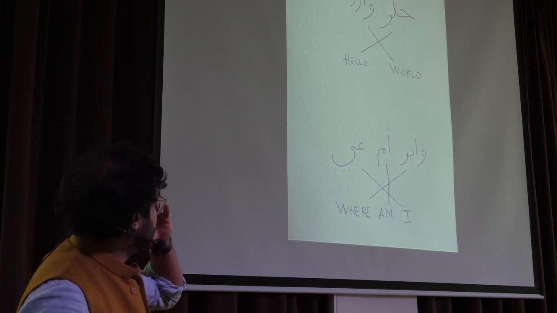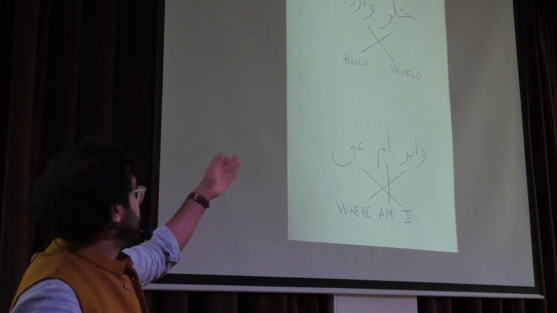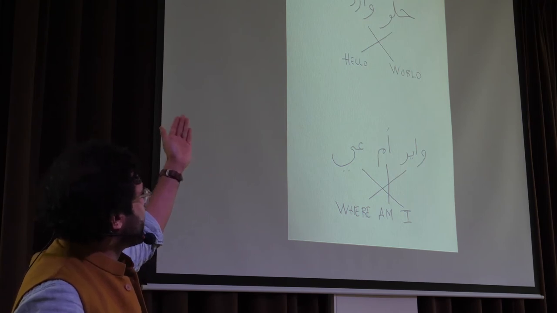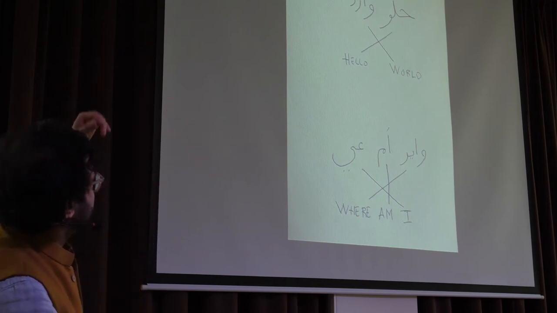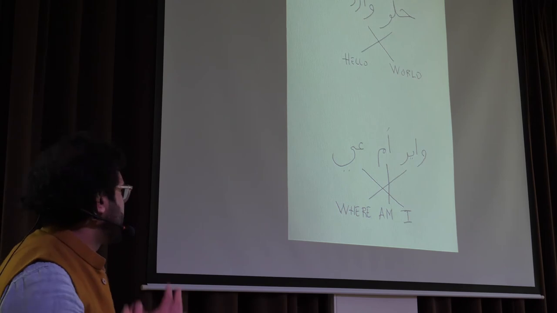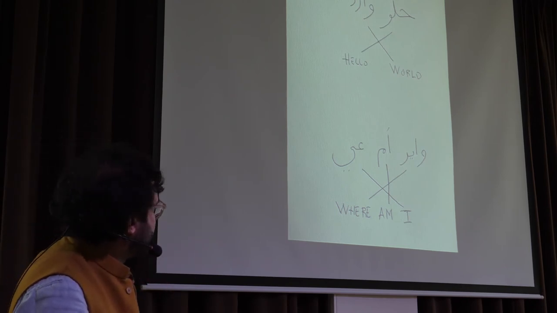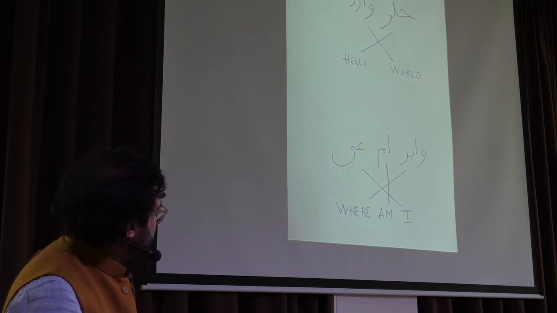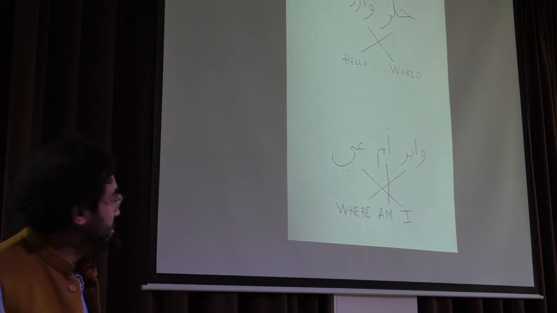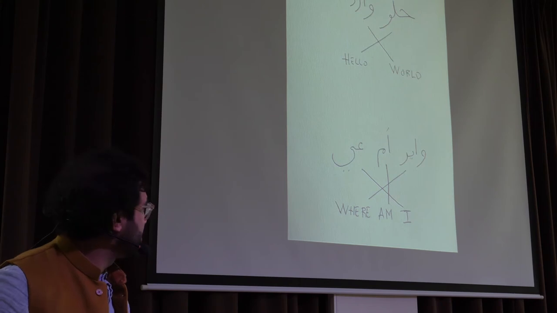So I'm playing with transliteration. This is Arabic, hello world, which in coding is the first thing you always write to see if your code works. And then I just wrote, where am I? It came out of the top of my head. So I can write Arabic, I can read it, but I just never know. In this case, I'm trying to turn it into English and possibly Dutch at the MUCA.